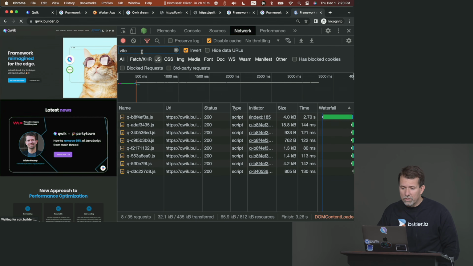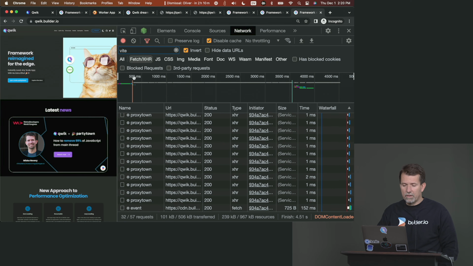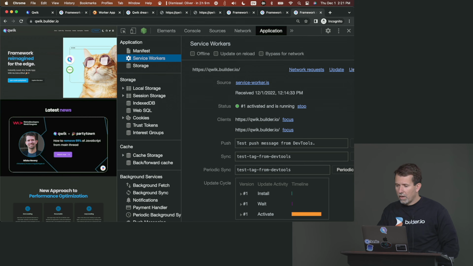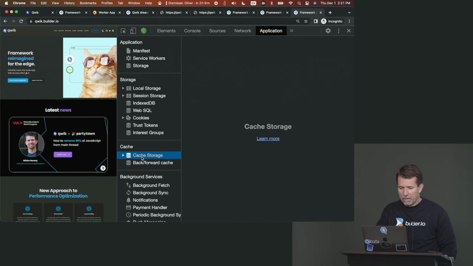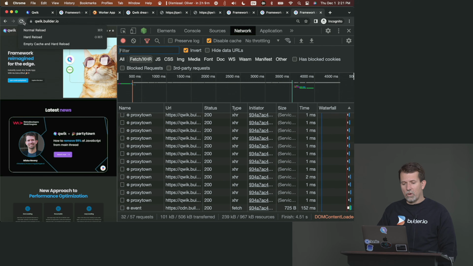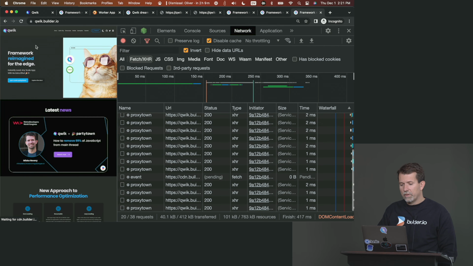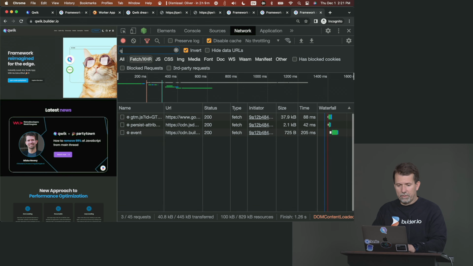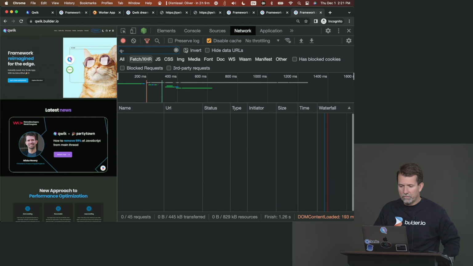And one of the things, actually, let's do this as fetching. Let me refresh this again. So let's go back to application, unregister service worker, delete the cache, go to network tab. I can see fetch XHR. When I go and empty cache and hard reload, one of the things I will see, all of them start with Q.